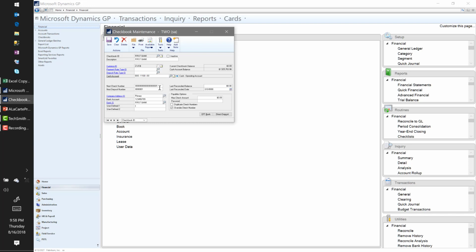And then my user defined fields, we saw this in the setup windows. I'm going to go ahead and just skip over those for now. My last reconcile balance, I've never reconciled this, so I'm just going to leave that alone. The max check amount, if I want to set that, I have that ability. I won't do that. If I want to put a password on this checkbook use across the board, I can do that here as well. I'm not going to do that.